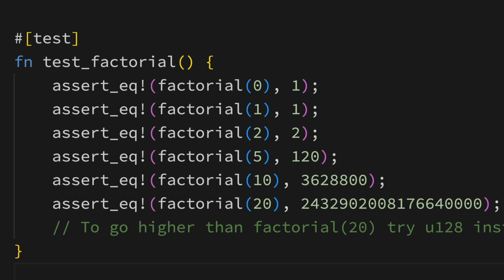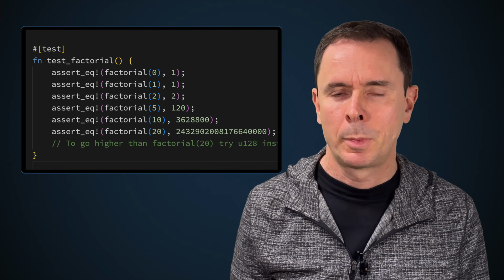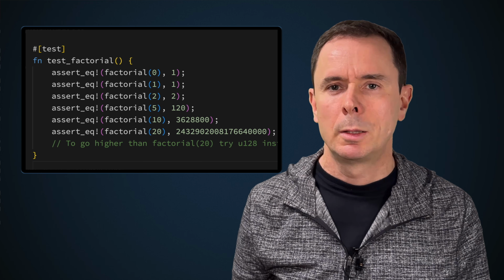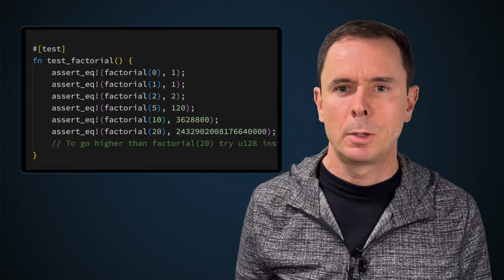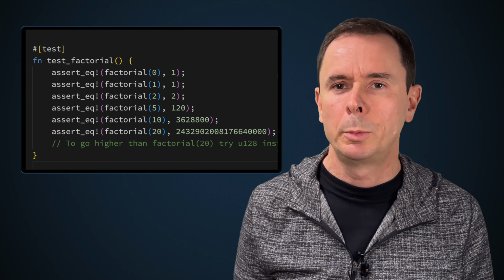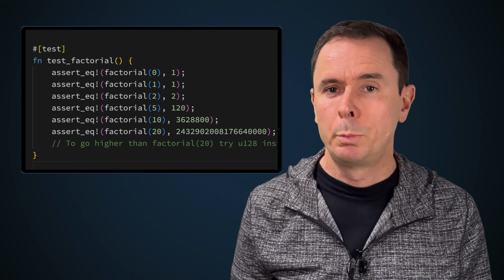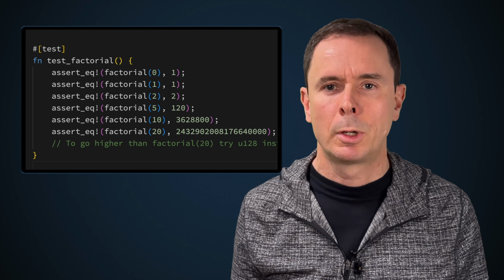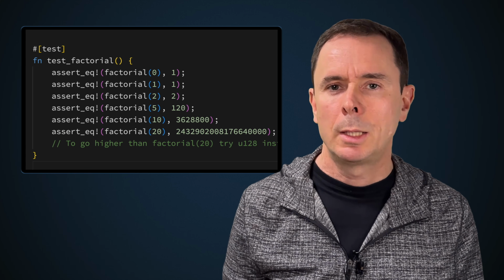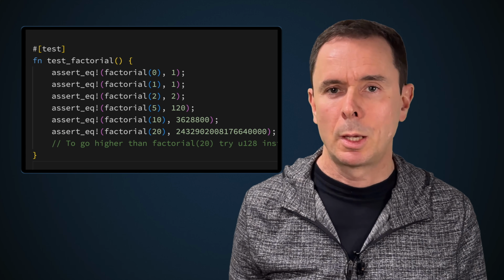It's called test factorial and it has this line above it that says hash test. This hash square bracket syntax is called an attribute and it applies to whatever comes immediately after it, in this case the function. The test attribute says this function is a unit test. So now when you compile your code normally, all the test functions are left out. But if you say you want to build a test runner, then all the test functions are compiled in, and the test runner invokes them all and checks they pass.